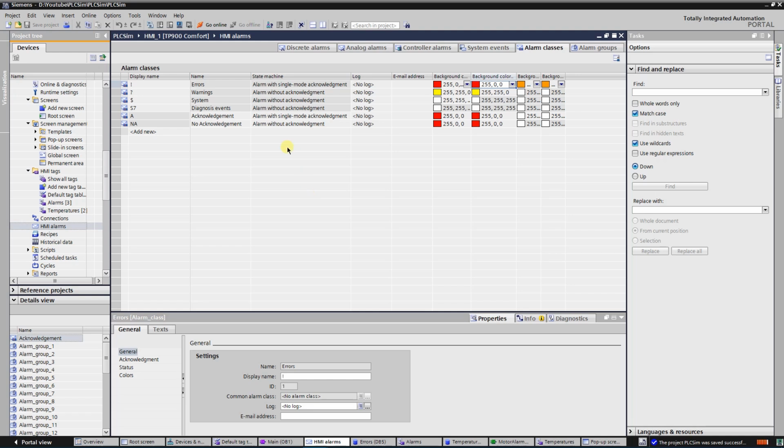In this example, I am going to work with 2 classes, errors and warnings. The background of incoming and outgoing errors will be red. It will signal to the operator that the error needs to be acknowledged and additional measures need to be taken. The background of an acknowledged active error will be orange.